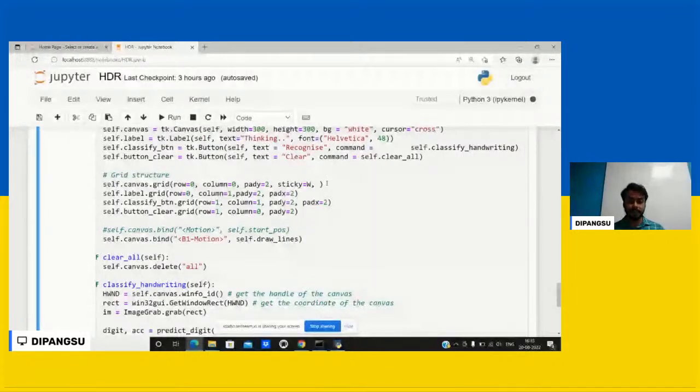Self.label.grid(row equal to 0, column equal to 1, padx equal to 2, pady equal to 2. So the pady will be 2 and padx will be 2, the row will be 0 and column will be 1, for the label function, the thinking text. Now we have to place the two buttons. One is self.classify_button.grid(row equal to 1, column equal to 1, pady 2, and padx 2. And similarly self.button_clear.grid(row equal to 1, column equal to 0, pady will be 2. So that's the grid structure.